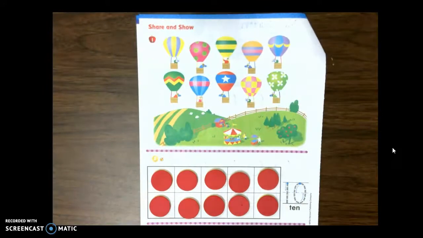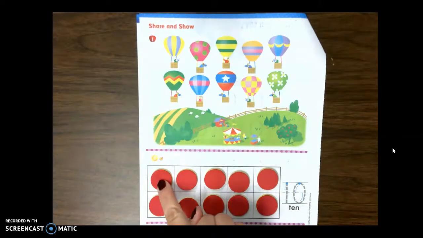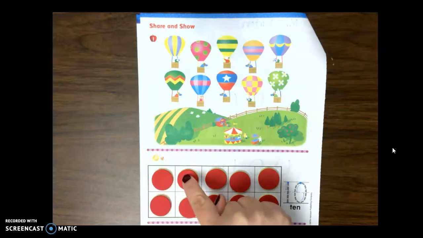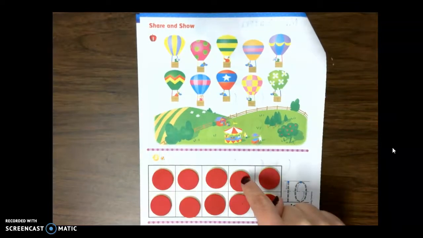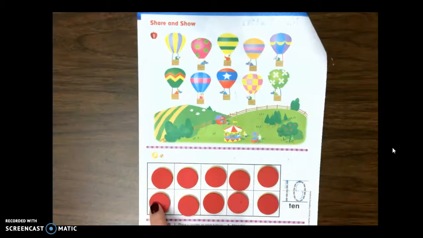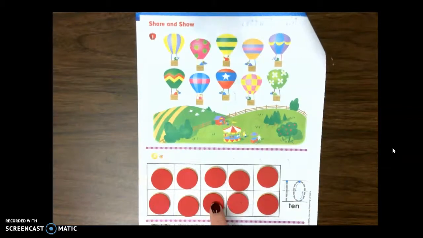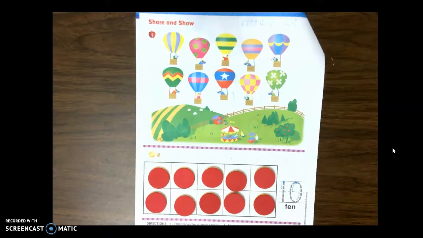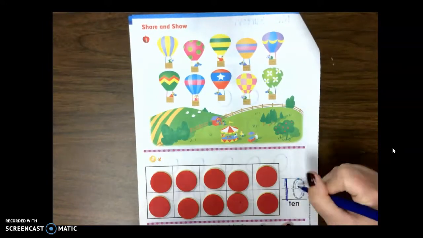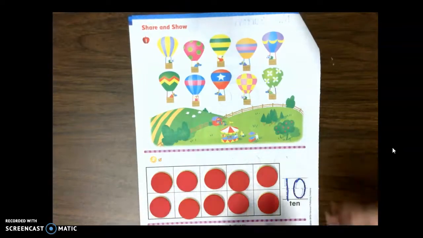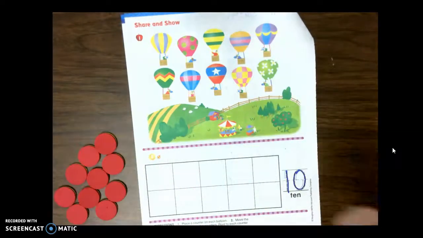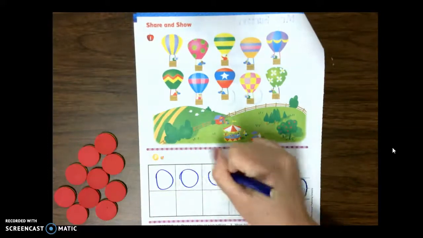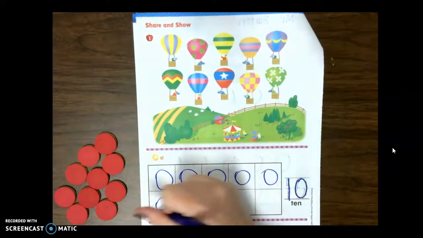Let's point to each counter as we count it. Everybody put your finger on the first one. Let's touch and count these counters. 1, 2, 3, 4, 5, 6, 7, 8, 9, 10. Let's trace that 10. It's a 1 and a 0. And then let's move our counters and draw to show where they were. Our 10 frame was full because we had 10 counters in it.